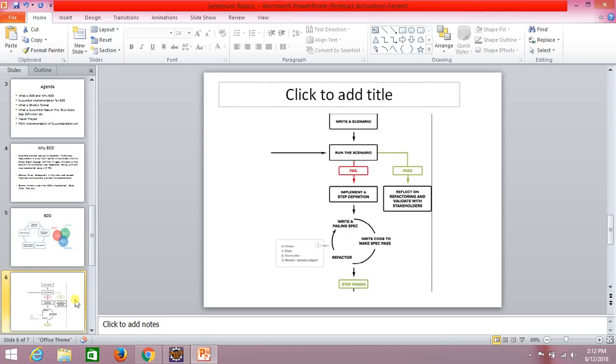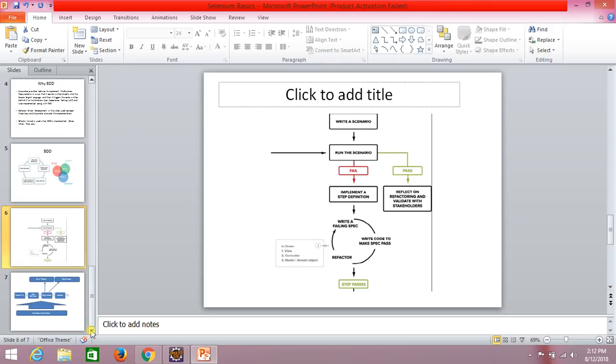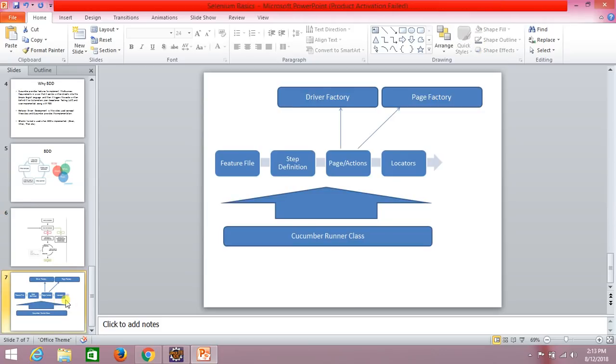That's all that is discussed in BDD. This is just other stuff that I found over the internet. Nothing to discuss here. This is something I've created on my own, showing how we can define a BDD framework. Further, these are some imperative parts that we are going to build in our framework.